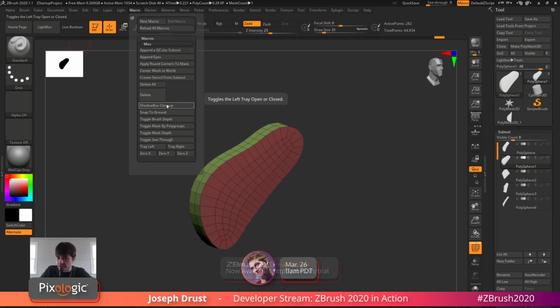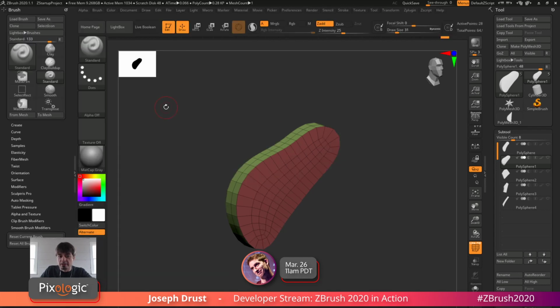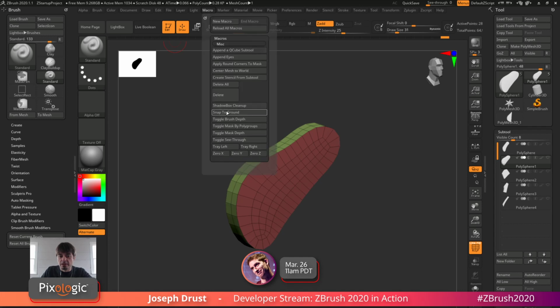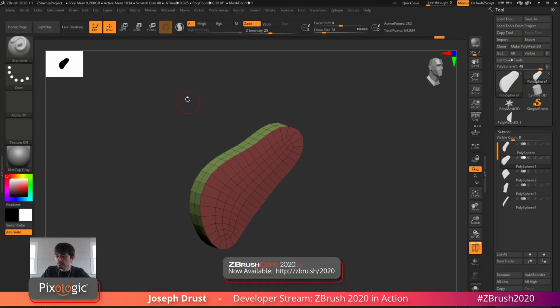Now when I click Shadowbox Cleanup right now, what it's going to do is just close my tray, because I just resaved that tray file. So if I come through here and click this, you can see it's going to open that up. And then if I click it again, it's going to close it. So partial Shadowbox workshop, Shadowbox or Z-script tangent is what it is.